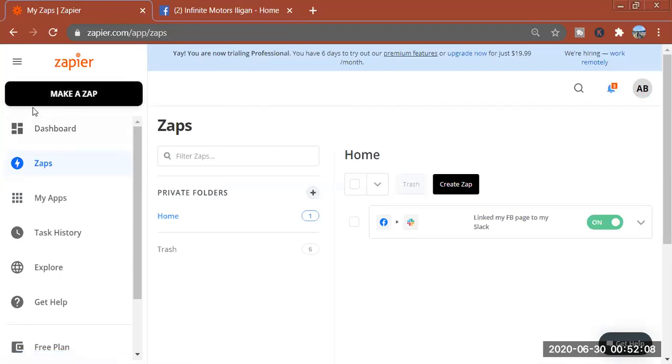And actually, we can't explore much about it. We're using the free account, but if you're going to upgrade to a starter, even professional plan, you can really maximize and utilize the premium features that Zapier has to offer, especially its benefits towards work and business.